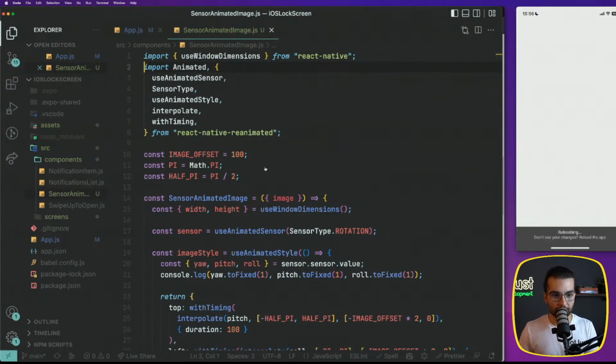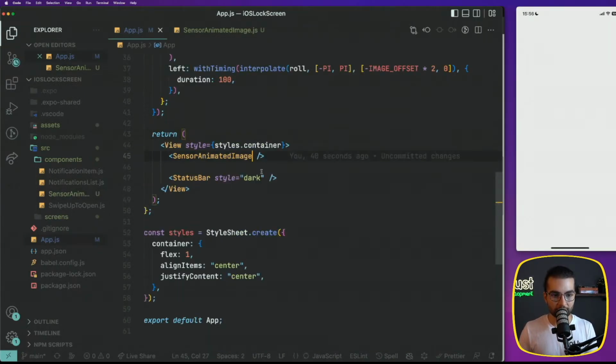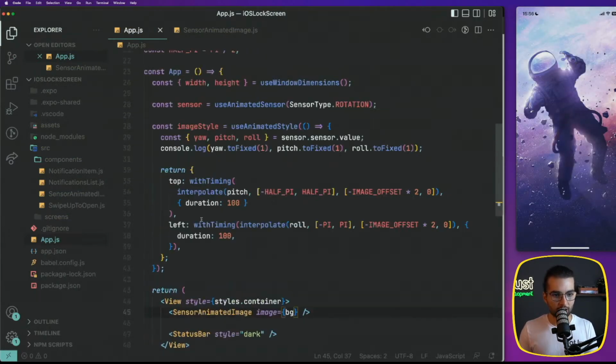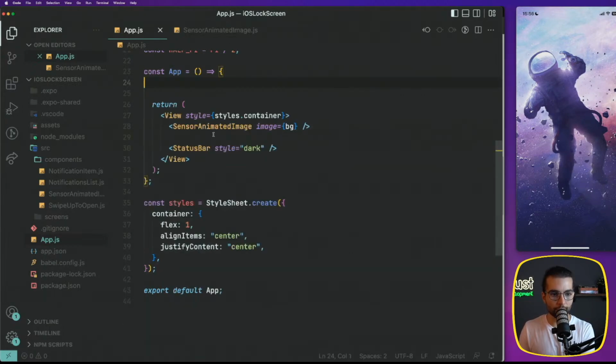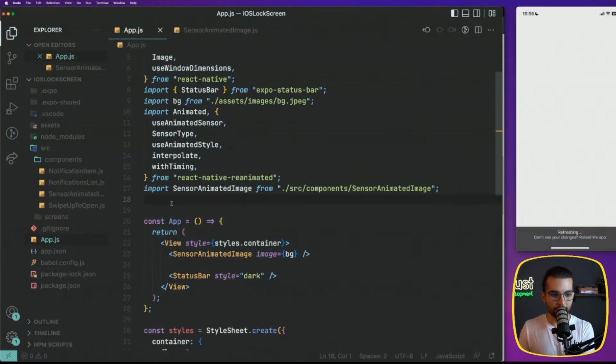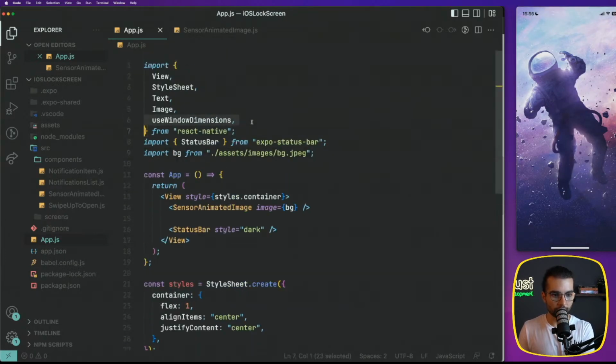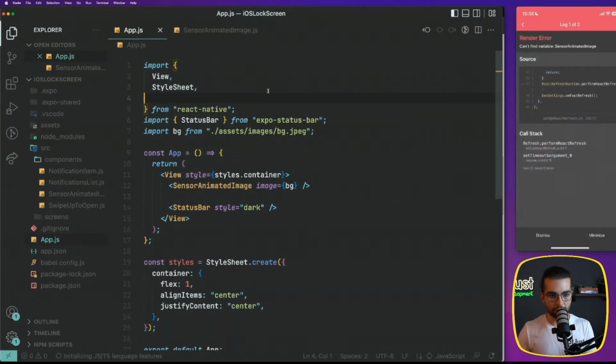But from app.js, what we have to do is to send here to the sensor animated image, the image which is background. Yeah, like this. And now from app.js, we don't need any more the animated style, the sensor, the height, the width. Basically, our application is back to a very small and clean component like this. Not even this. I think it should be like this.